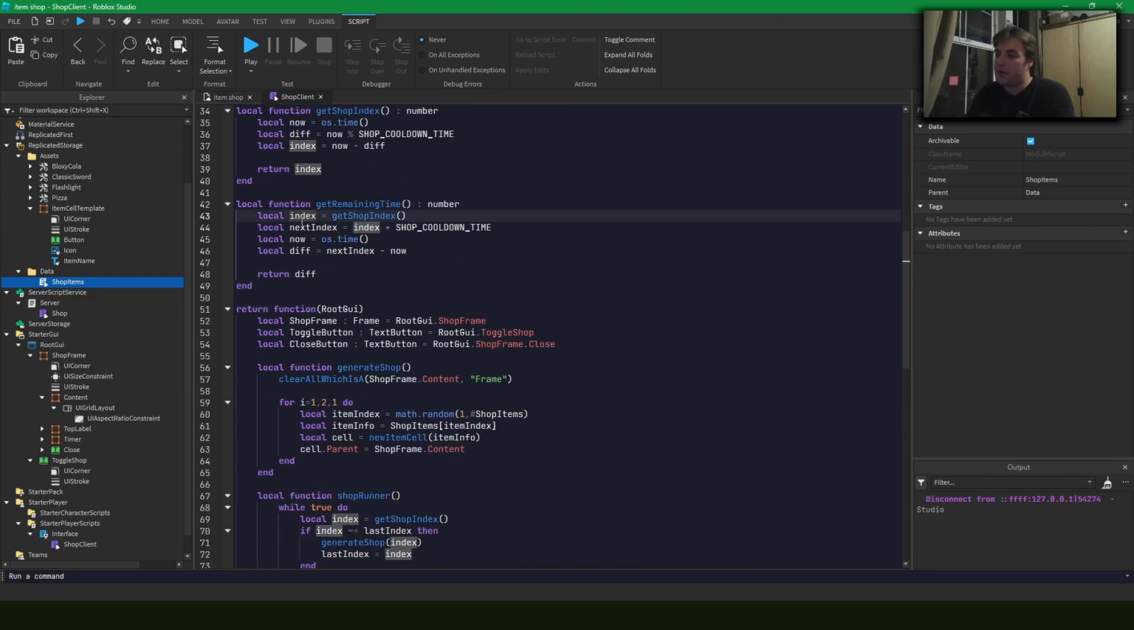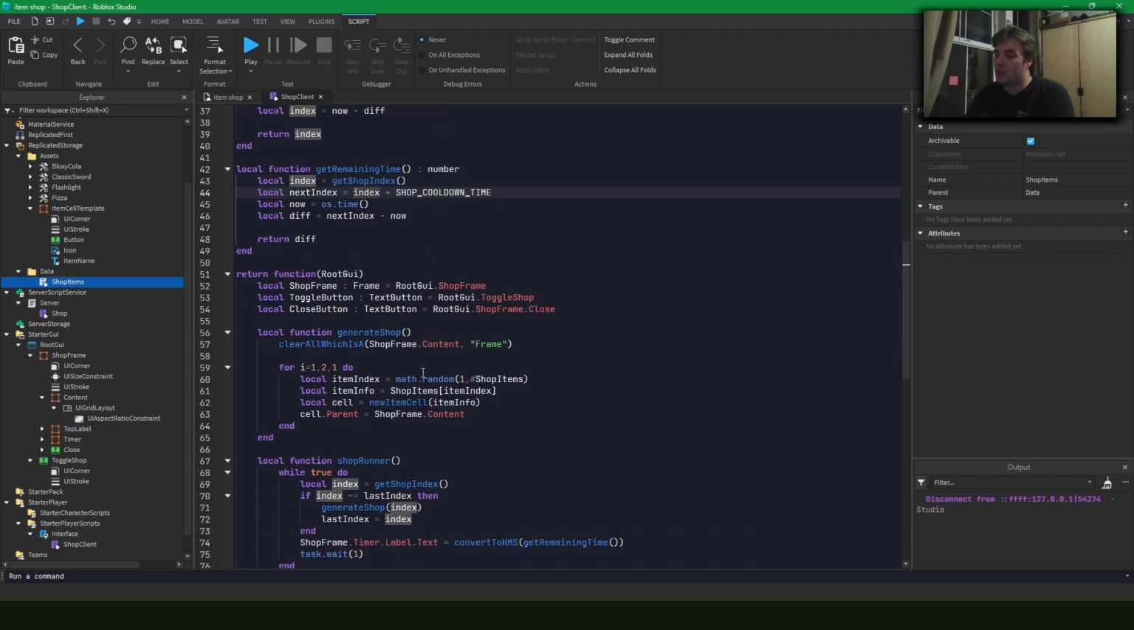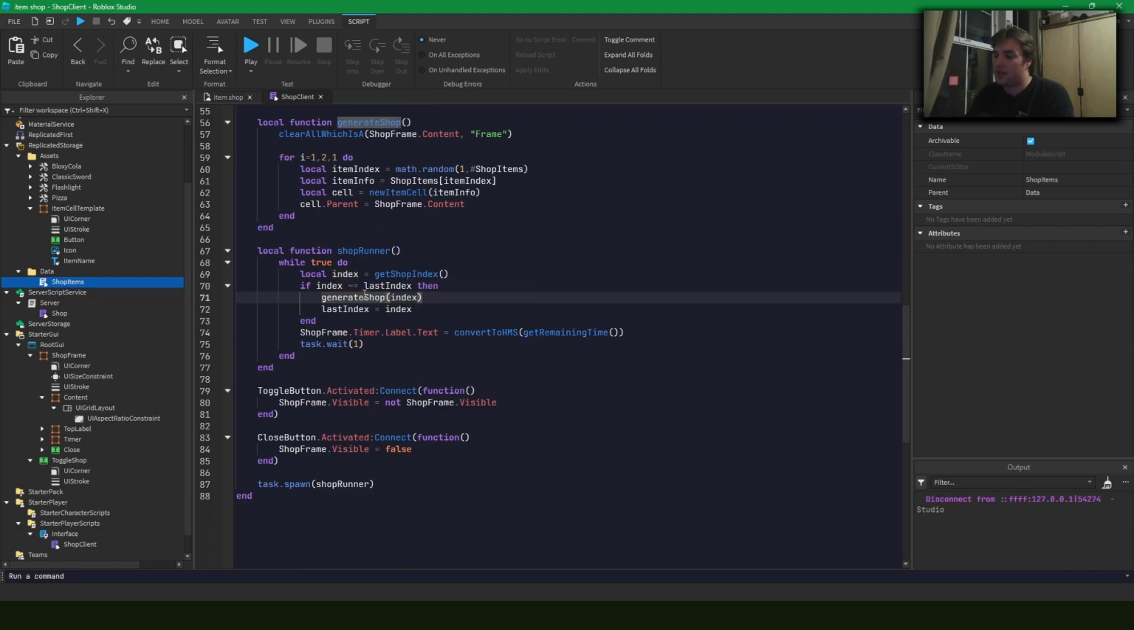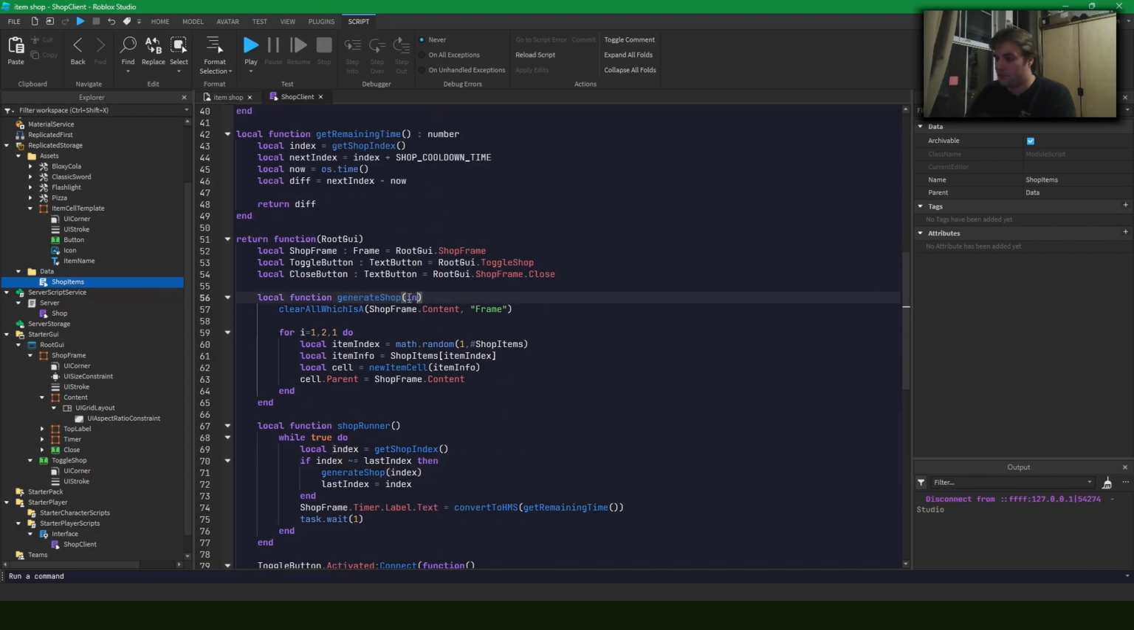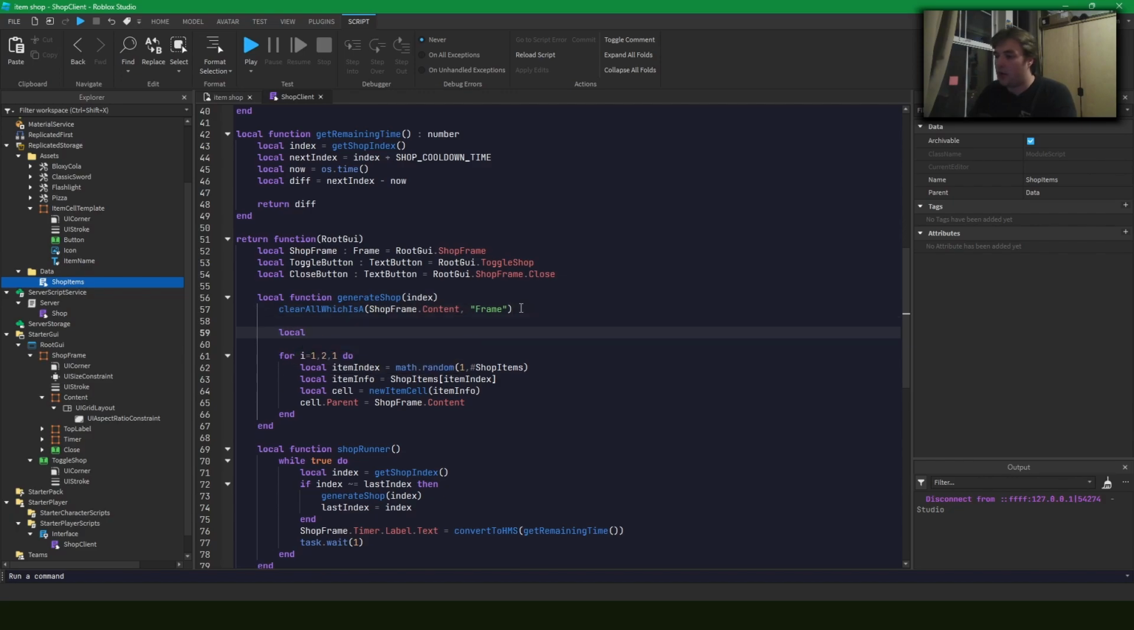Right now, if you notice, the way we've programmed this is that we have this index that we get every interval. And this index changes every time the shop changes, which is after this desired interval. So what we can do is pass this index into our generate shop function here, and we can create a new Random. Random is a class that you can use to generate random numbers, which is different from math.random, so this won't affect other random parts of your game.